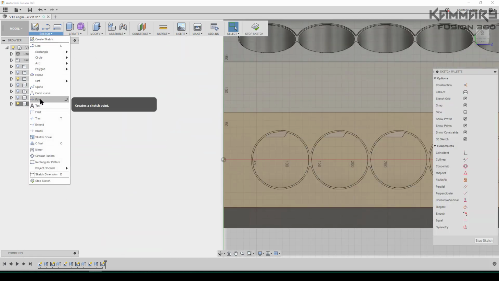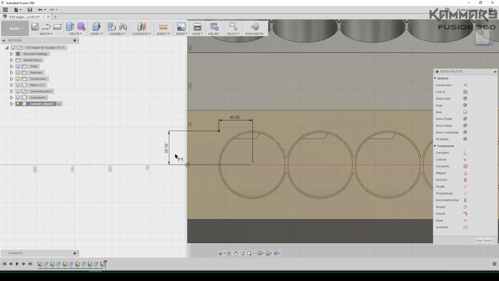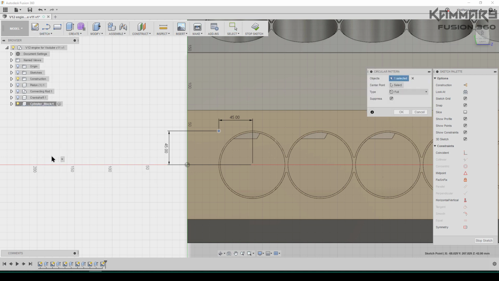I will create a point here. You can use only one point. To go to circular pattern, Fusion asks you the center point. Select the center point and go and select the center of the circle. Now I will upgrade the quantity. We have four of them, and we have here 4 points. Okay.